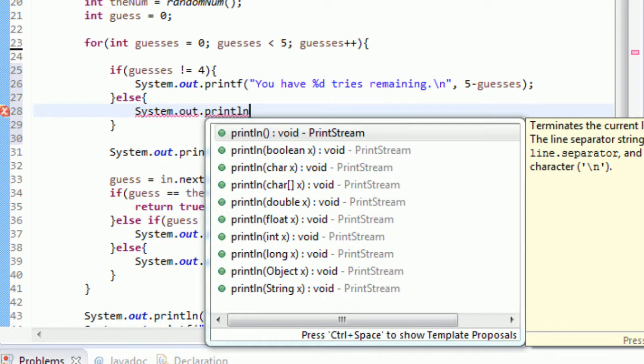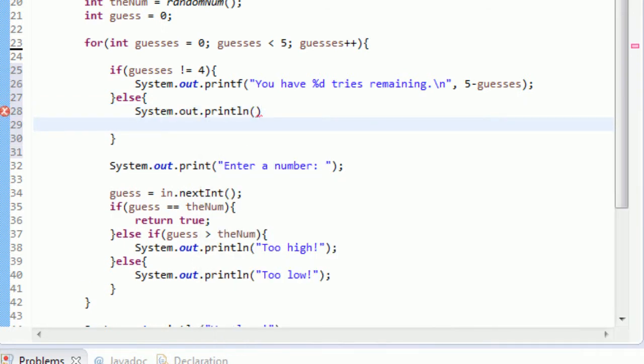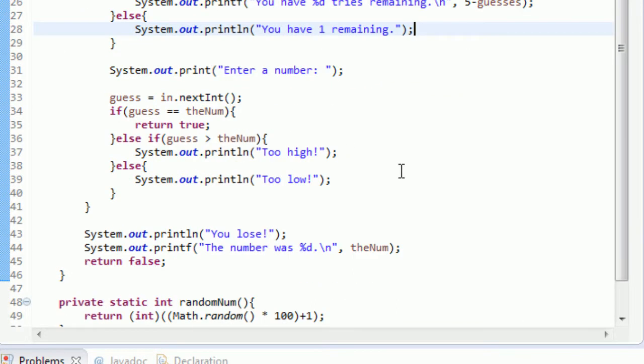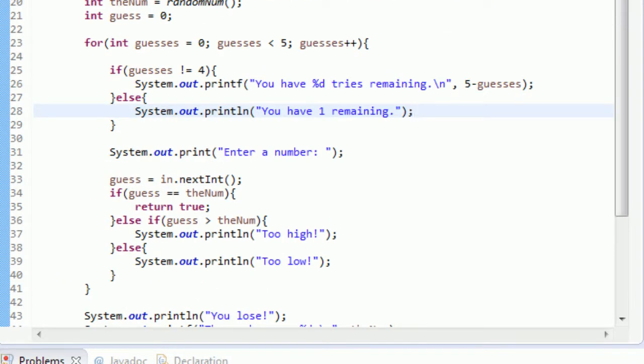So we're just going to print this out. System.out.println. We are going to say you have 1 try remaining, and we have to type that explicitly, just so it looks nicer, and we don't want it to say we have 1 tries remaining. That looks awful and unprofessional, and we don't want that to happen, so we're not going to let that happen. Okay, so that's all there is to our game method. That's really the logic behind it.